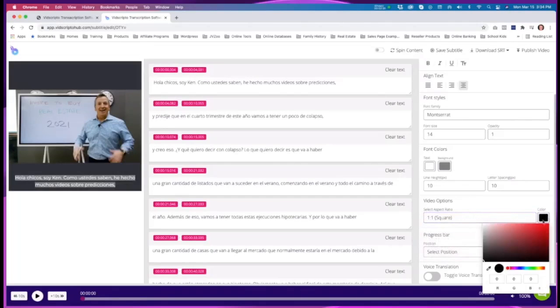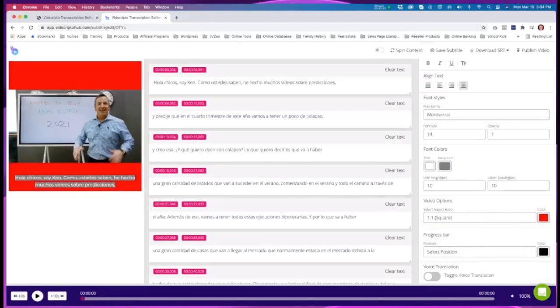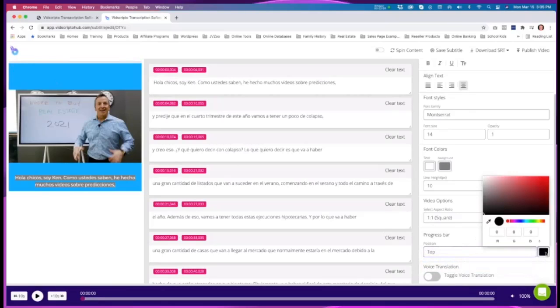You can change the color. Let's say we're going to choose a red color. You can see that here. It's maybe a bit aggressive, so let's maybe take a bluish color, which matches quite nicely with his shirt. And you can add a progress bar. You can add that on the bottom or at the top. I'm just going to choose that at the top, and then the color will be black, but you can choose any color that you want.